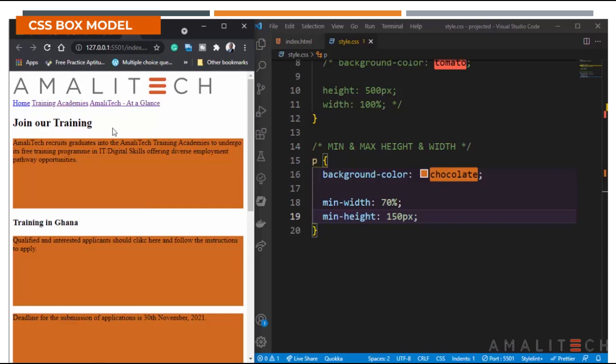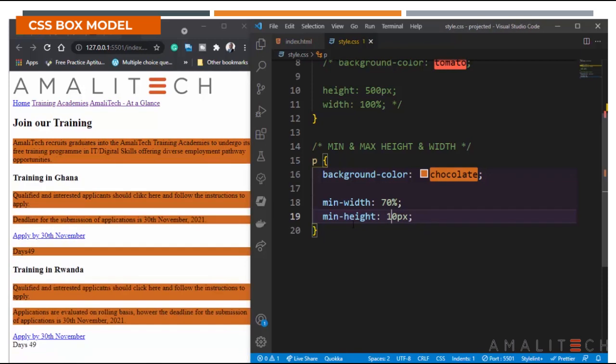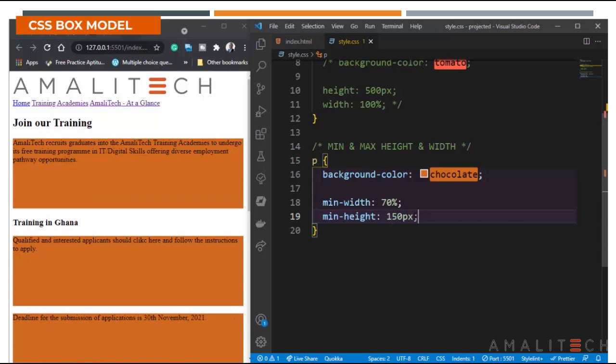If we have more content in this particular box, if we have more text here, it will overflow. It doesn't matter. It will overflow in the sense that the container there is not able to take it. So when we have a minimum height here, if I make this 50 pixels, you see that it readjusts. If I make this 10 pixels also, it also readjusts. So that is how we use the minimum height and the minimum width.